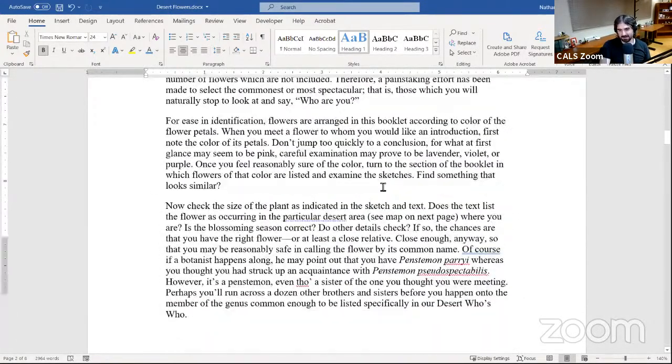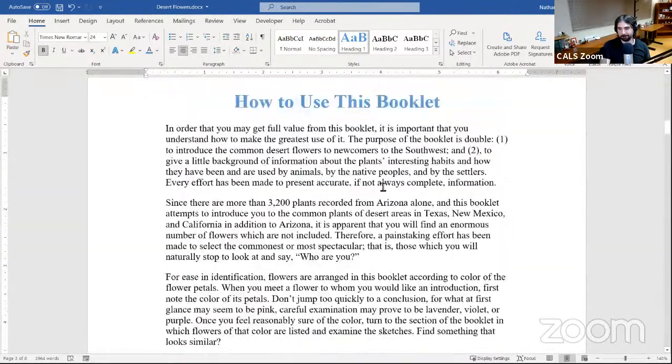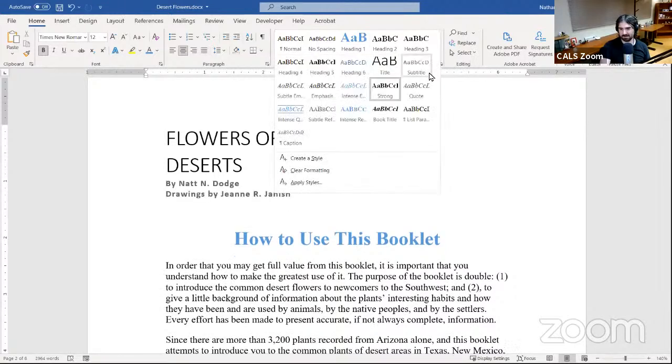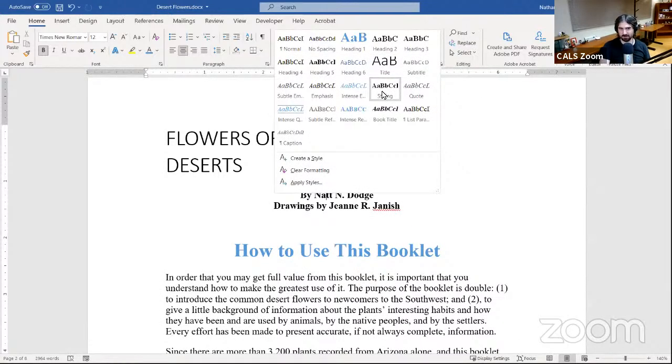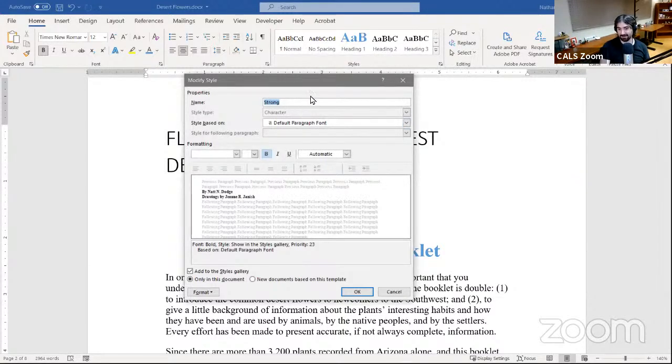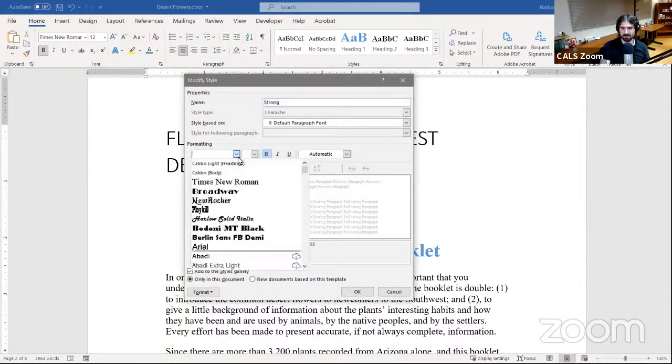Another way that you can do this is you can come up to the top and, let's see, which one did we do? So we used Strong for this one. I'm going to right click on the Strong style here, and I'm going to click Modify. When I do that, it gives me this dialog box right here. I can change the name of the style. I can change what style it might be based on so that I have kind of a starting place. And then I can change these formatting options here.